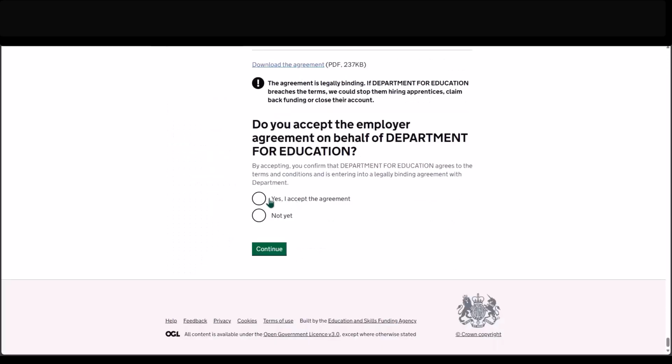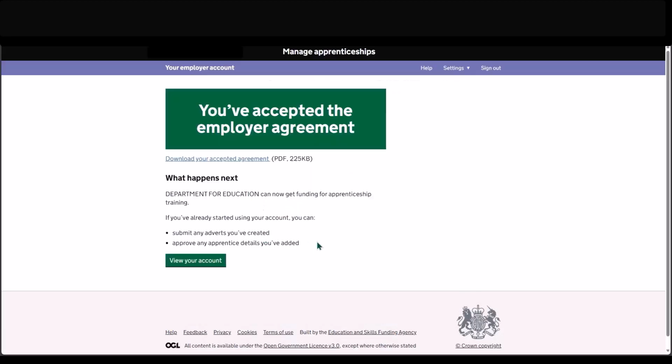We'll now go down to the bottom of the page and click Yes, I accept the agreement. Click Continue. And this will take us to a success page, which shows that we've successfully accepted the agreement in a big green box. We will click View Your Account to go back to the home page.